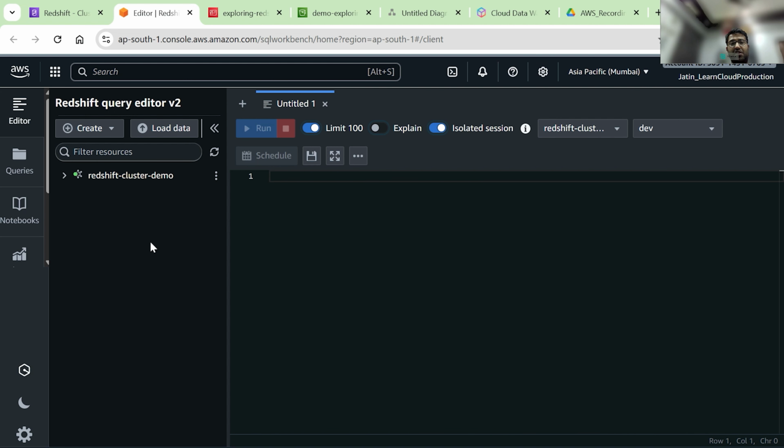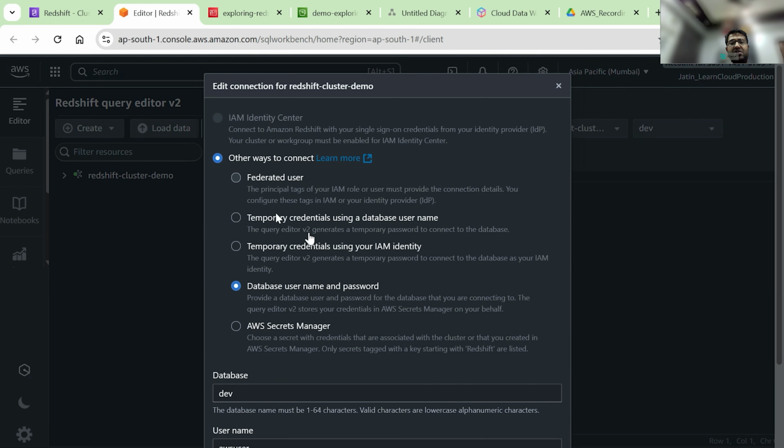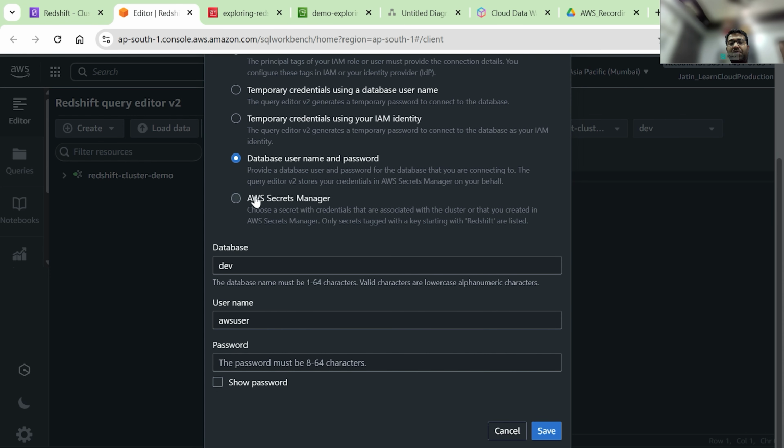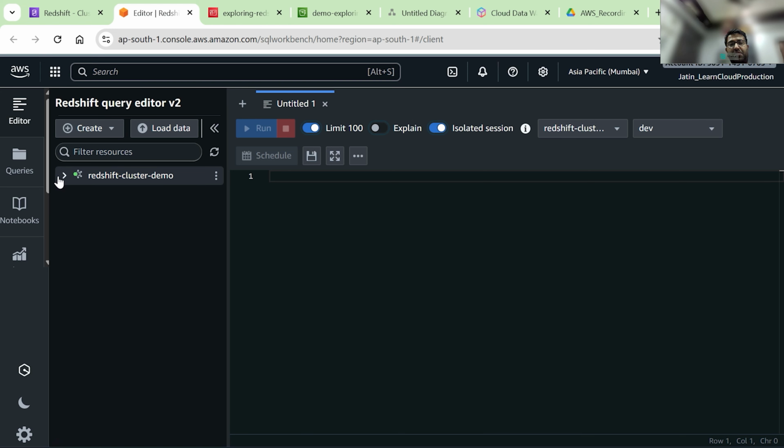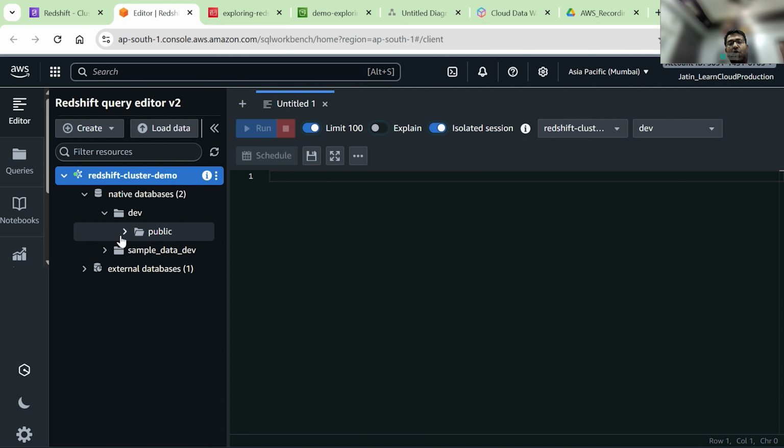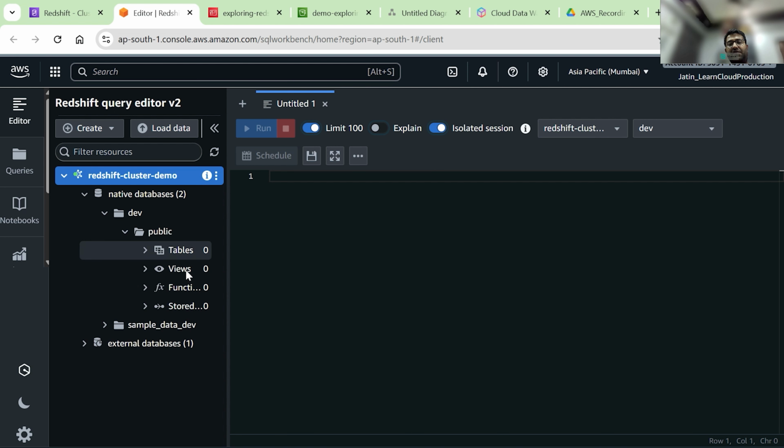Okay. So see, if you're coming here for the first time, you can say add connection. It will give you this pop-up. Means at the starting, it can give you this pop-up. You have to choose a username and password, and then you have to provide a username and password, everybody. Okay. So let me expand this. If you want to see what is inside this Redshift cluster demo, this is our default database. This is our default schema. Inside this, we can have tables. Currently I have 0 tables because I had not loaded any sample data.